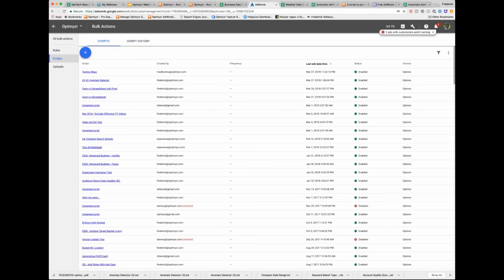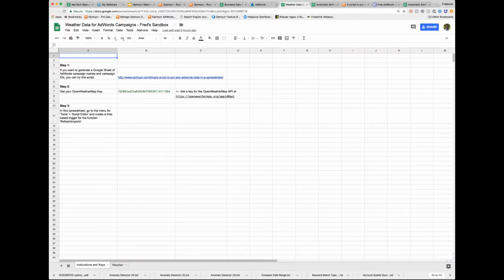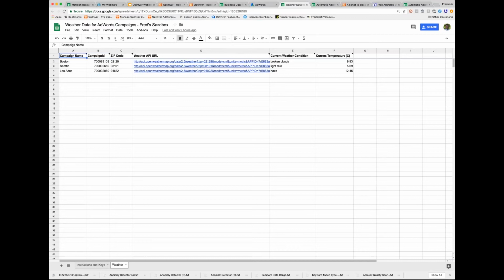Okay, so let me switch over now to a bidding by weather example. So what we have here is, again, a Google spreadsheet. All of these examples I'm doing here today work because we bring in data from outside of AdWords through a Google spreadsheet. What I've done is I've taken those same campaigns from my previous example, but I've added a column which is the zip code. That step I've done manually.